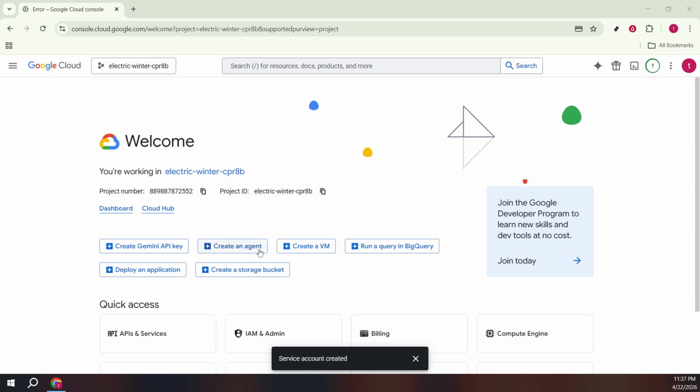Start by opening the Google Cloud Console in your browser. If you work with multiple projects, take a second to confirm you're in the correct one. You'll see the active project name at the top of the console.